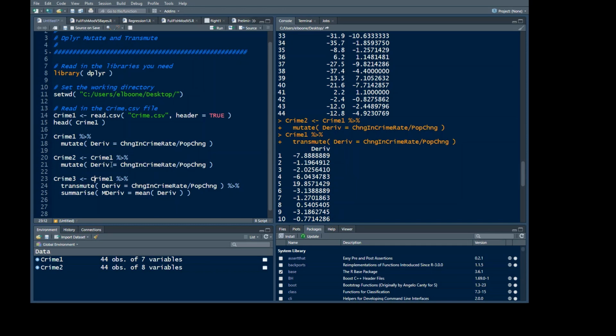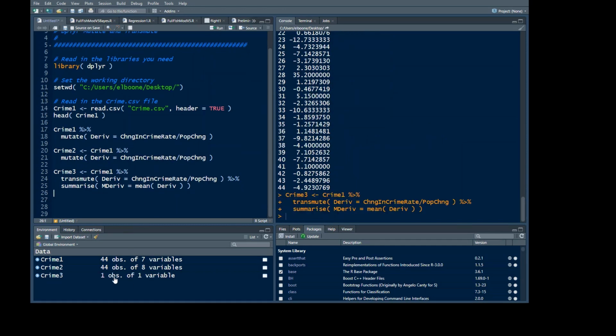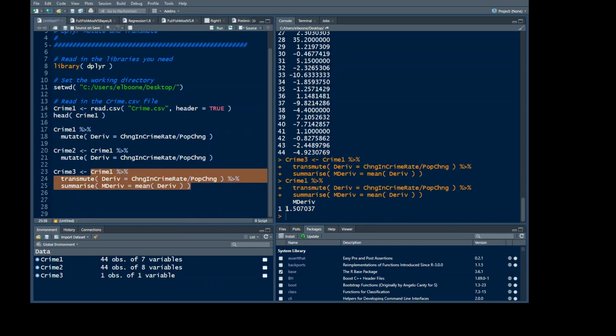So if I run this here, I should get crime3, which is only one observation of one variable, right? That's what it says down here, and if I run just this part, you can see that it's 1.507037. Okay, so this gave me the mean of that.